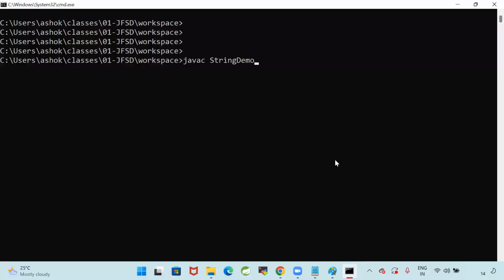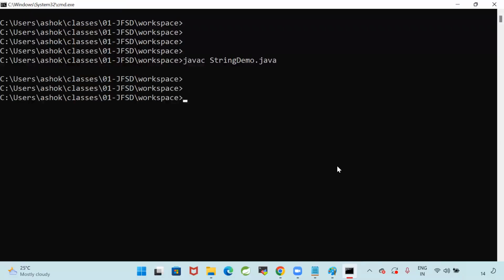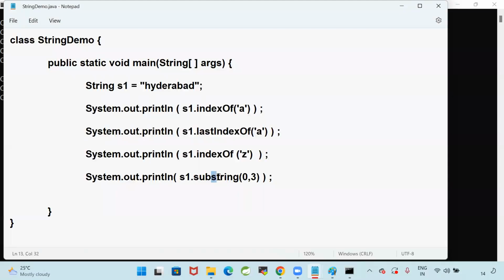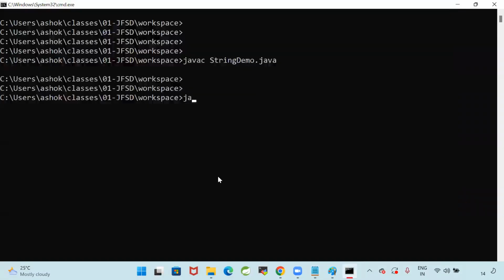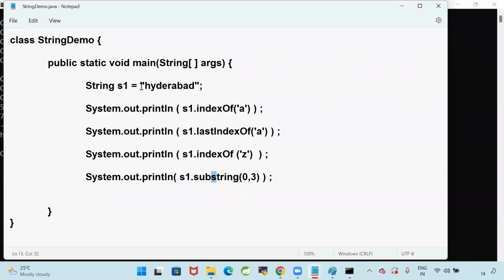javac StringDemo.java, compiled. Remember, in substring, the s is lowercase only, not uppercase. java StringDemo. What are we getting? HYD. 0, 1, 2, 3. The last index is exclusive. If you give 3, that means 0 to 2, it is going to give.